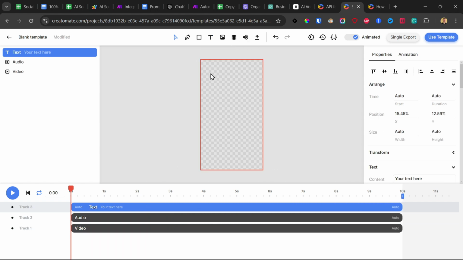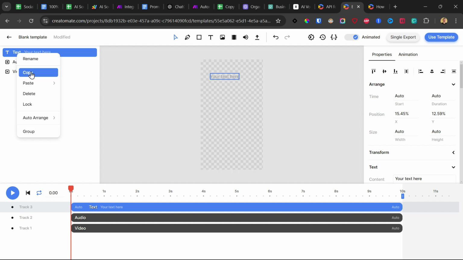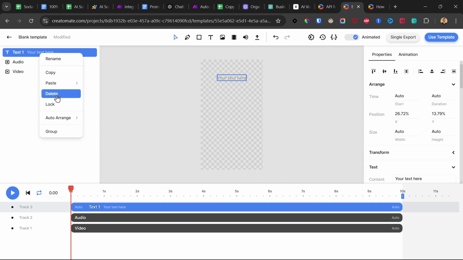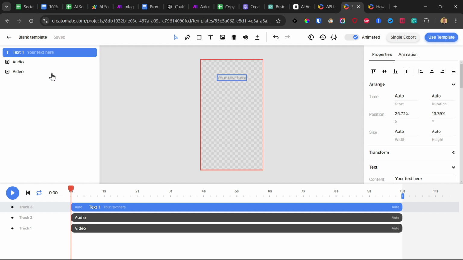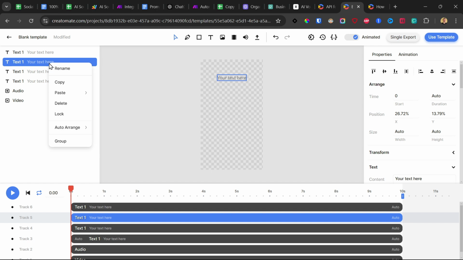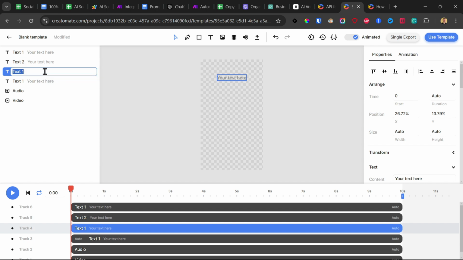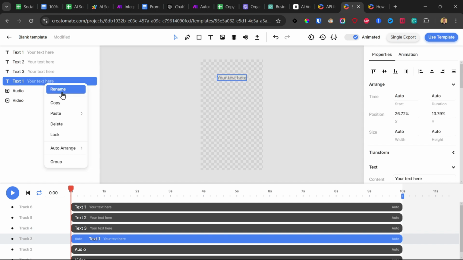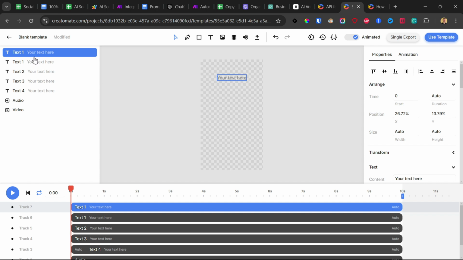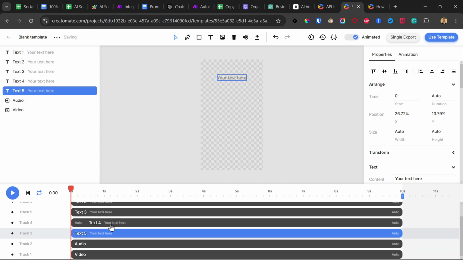Next, we need 5 text placeholders. So this will be our text 1. Then we need the same. Let's just copy it, paste it 4 times. Then rename it 2, 3, because our transcript is always 5 sentences long. One more time. 5. Just drag it down here. So these are the texts we have.